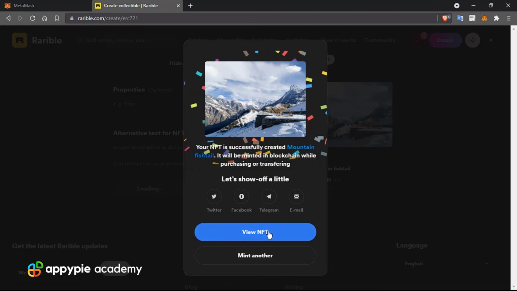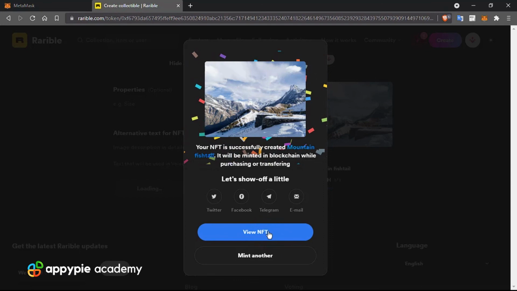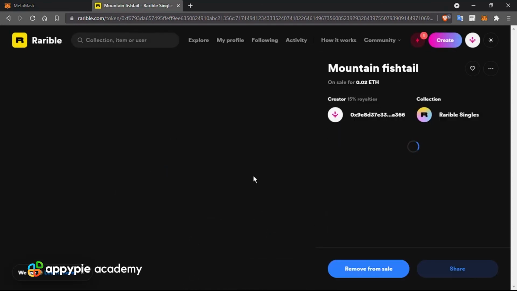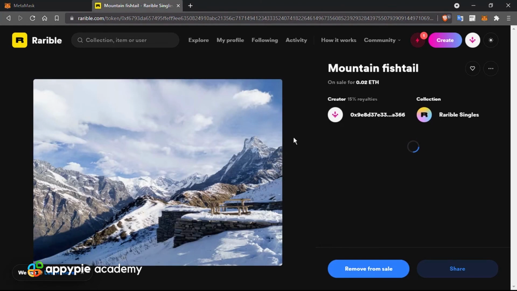So now you can simply see your NFT, and this is how we created our first non-fungible token using Rarible.com. So here we have placed it with a sale value of 0.02 Ethereum. So this is in the Ether currency. You had an option to select different types of currency as well.